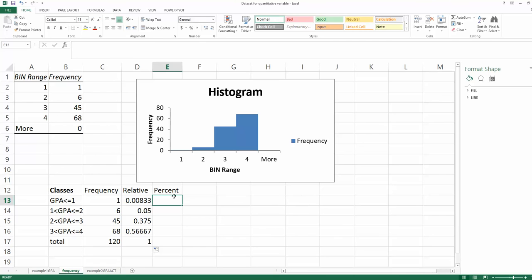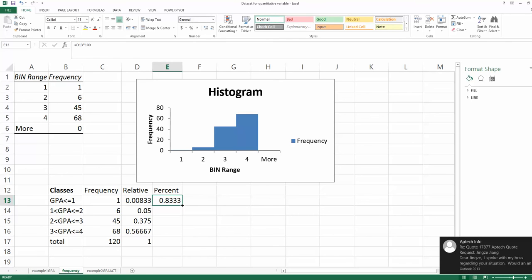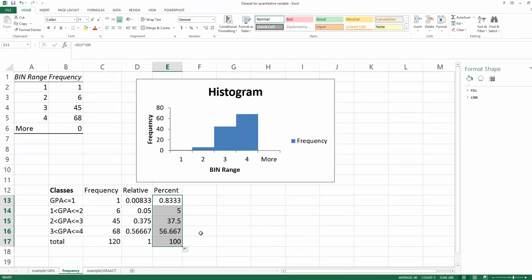For the percent frequency, it is equal to the relative frequency multiplied by 100. So let's type in equal to relative frequency multiplied by 100 and push enter. This is the percent frequency for the first class. Then we can use the drop down function. Since 100 is a constant, as you drag down there is no update on the constant, so we can just drag it down. Move the mouse to the right down corner and drag it down. So this is your percent frequency distribution.